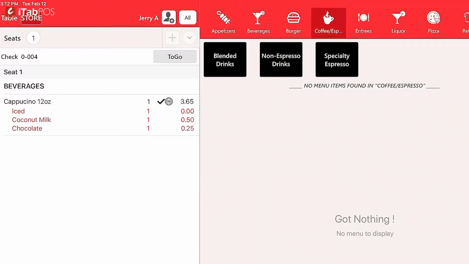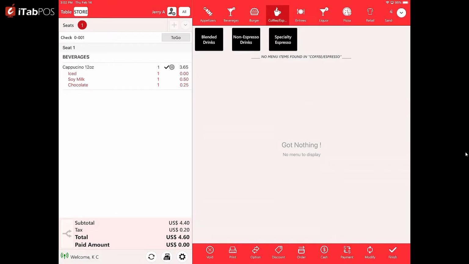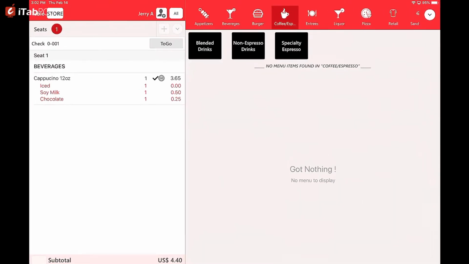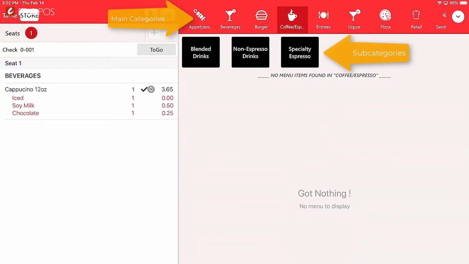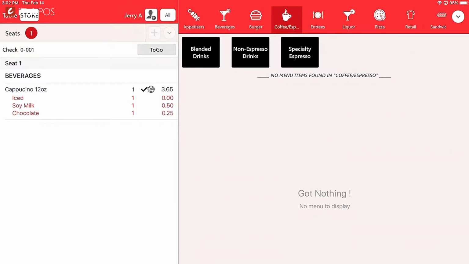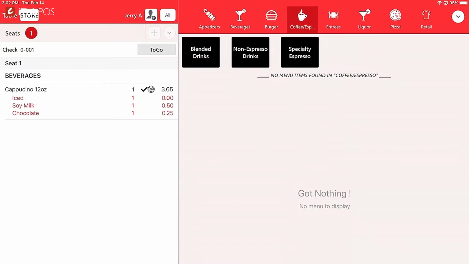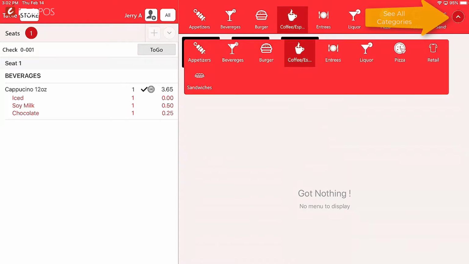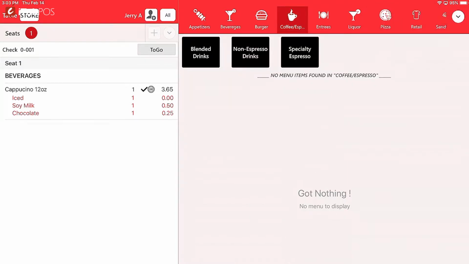For this order, Jerry wants his usual cappuccino, but he'd also like to treat his coworkers to some tasty beverages. Our coffee and espresso categories include blended drinks, non-espresso drinks, and specialty espresso drinks. All of your categories appear at the top of the screen, or you can click the little down arrow to view all the various categories available. Let's take a look at what we have available for specialty espresso.